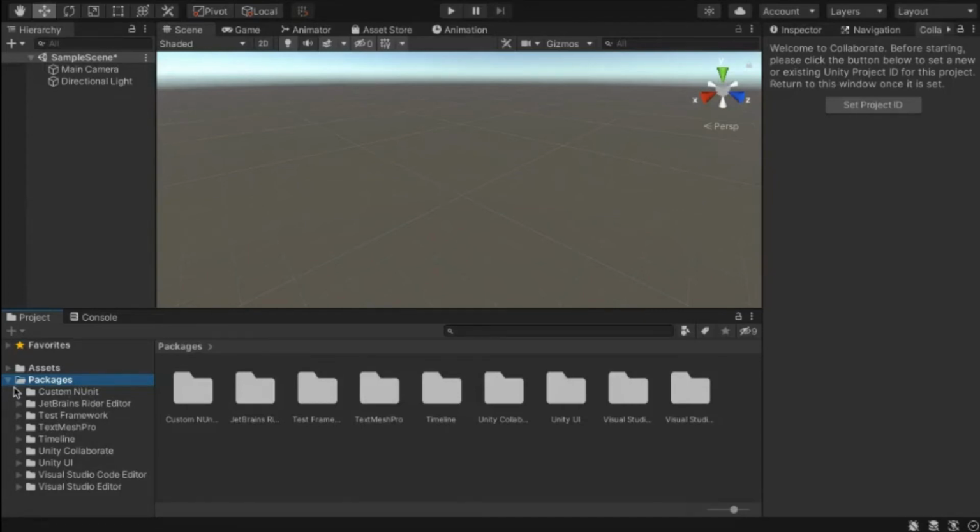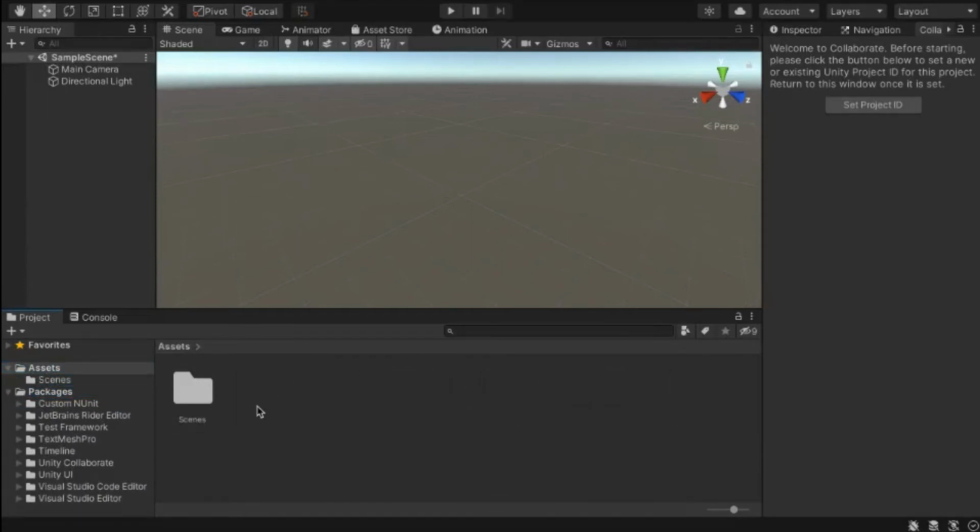We can just start coding using that. Now assets include your own scripts, materials, textures, and game objects, like any 3D model or those things which you plan on using. Those things come under assets.